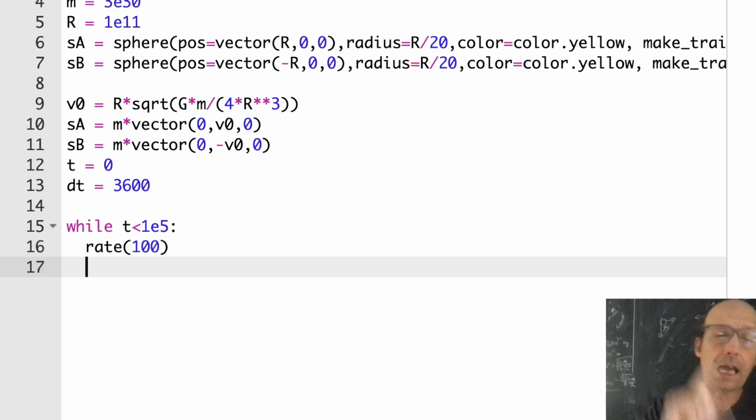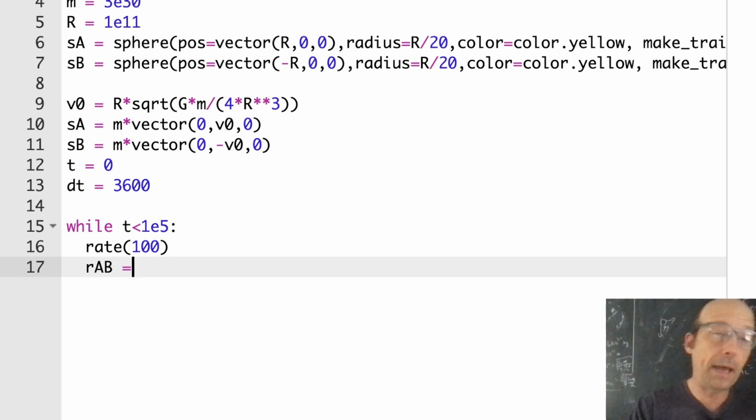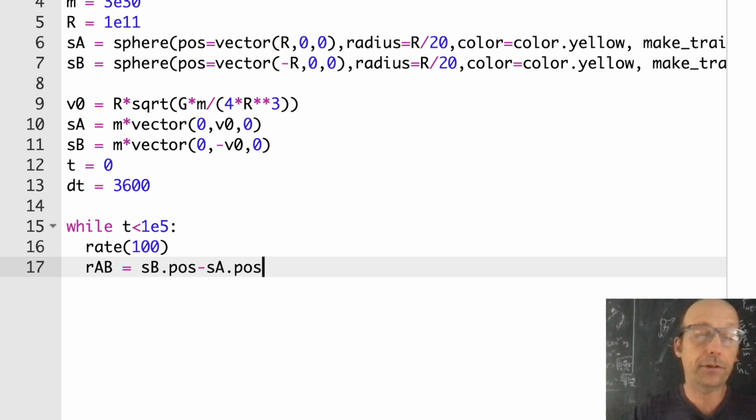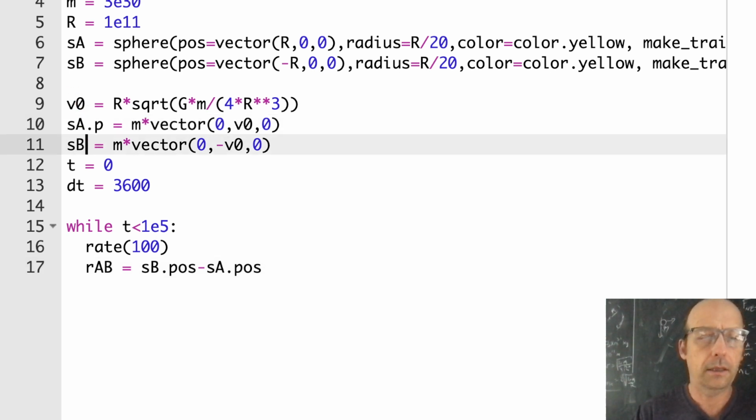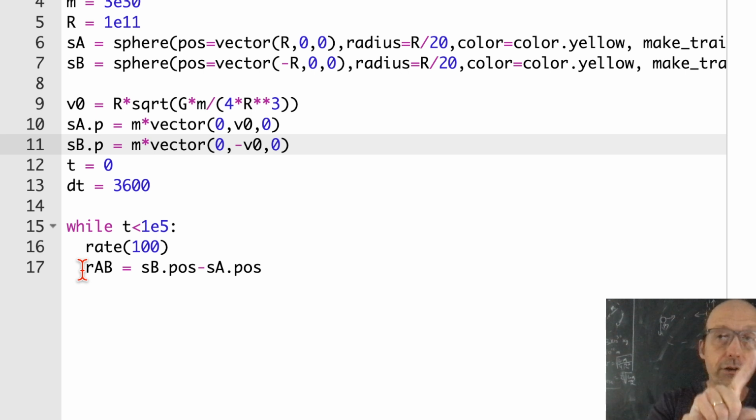The first thing I'm going to do is to calculate the vector. I'm going to call it RAB. This is the vector from A to B. So it's going to be SB.POS minus SA.POS. So SB is an object. Dot POS is the position of that object. Dot P, oh, I messed up here. I didn't put the dot P. SA dot P is the momentum of that object. I can assign properties to these objects like momentum and position and radius and color and make trail. Okay. So that's the vector from A to B.